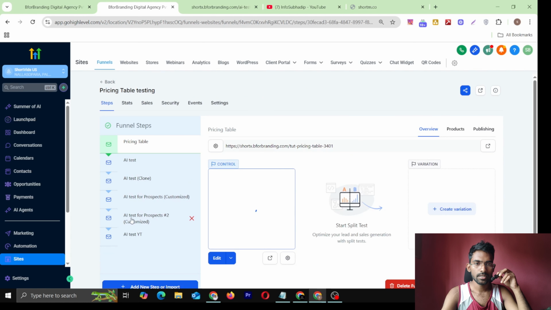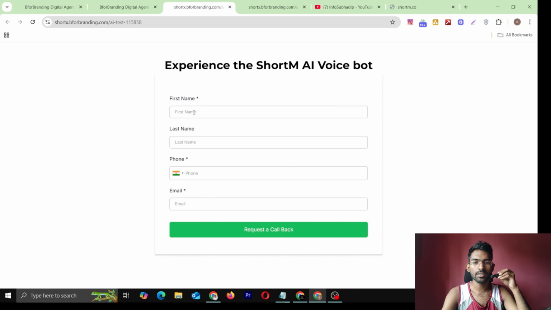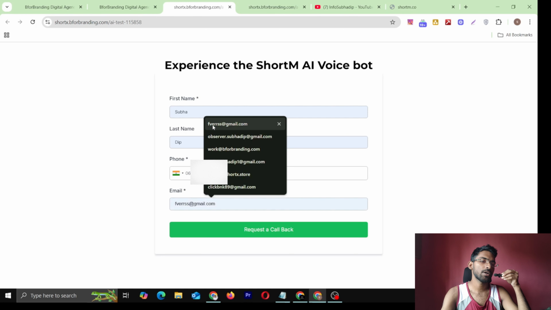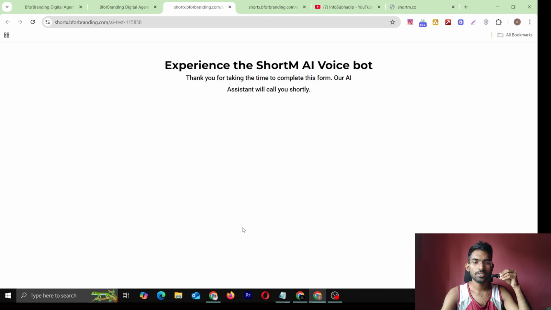So now you can test it once on the short term testing page. Once the triggers and workflows are complete, you need to go to sites. Go to your funnel, whatever funnel you have created for the page. Just tap on the funnel and go to the AI test page that you have for testing. Go to the view page options, put the details here, and test it once. Let me test it to see if I get the call or not.